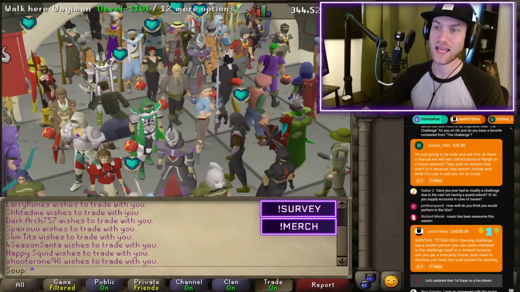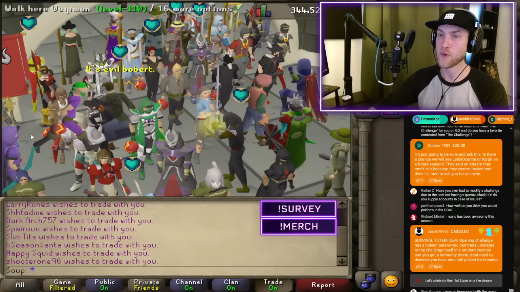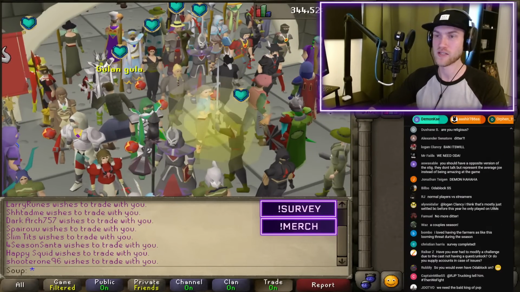Opening challenge has a hidden person you can trade unrelated to the challenge itself in a random location, and you get the immunity totem. You don't need to disclose that you have one until you are picked for the banning.